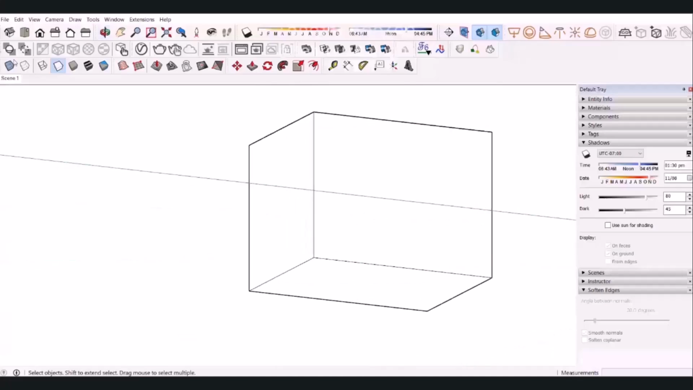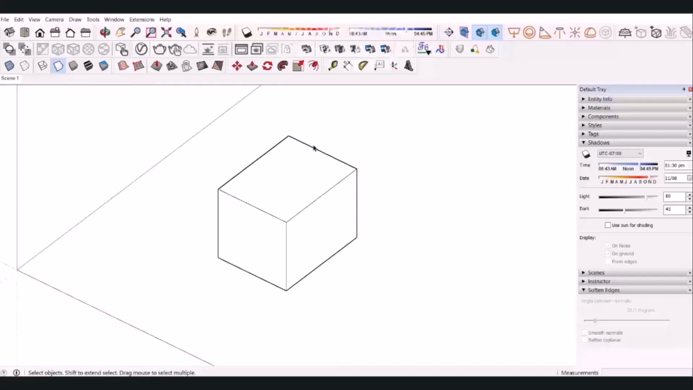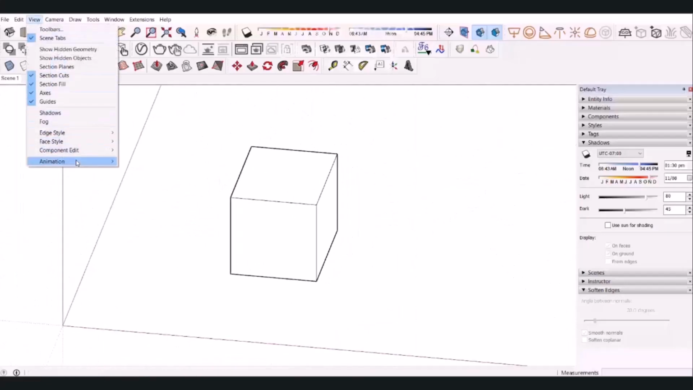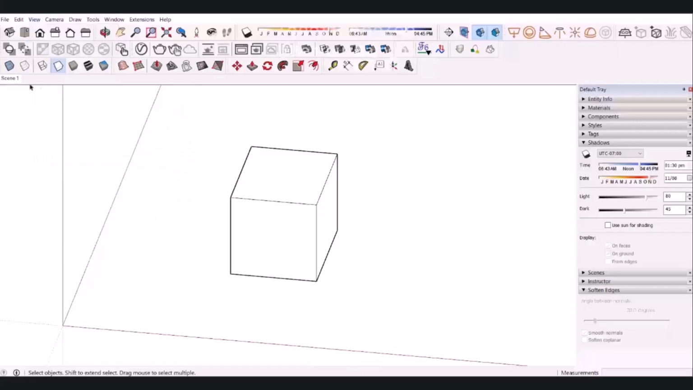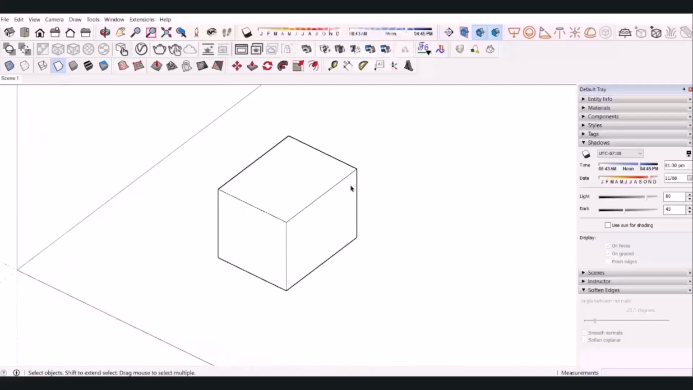How can you save this angle in SketchUp? View, Animation, Add Scene, Create Scene. This scene is saved here, Scene 1. No matter how much you move it, whenever you go or change the angle, when you click Scene 1, it returns to the exact angle it was. Okay, very simple. View Animation, Add Scene, Scene 1.